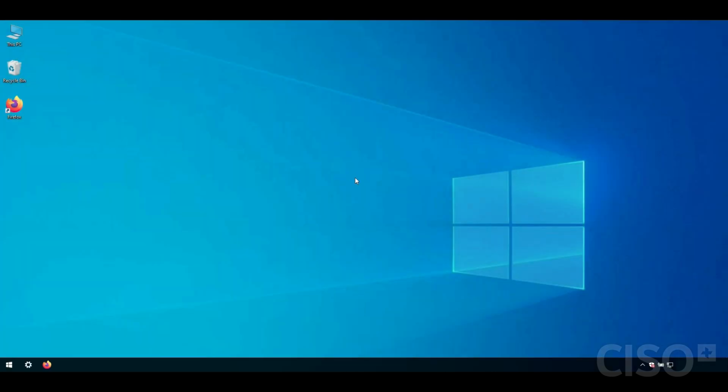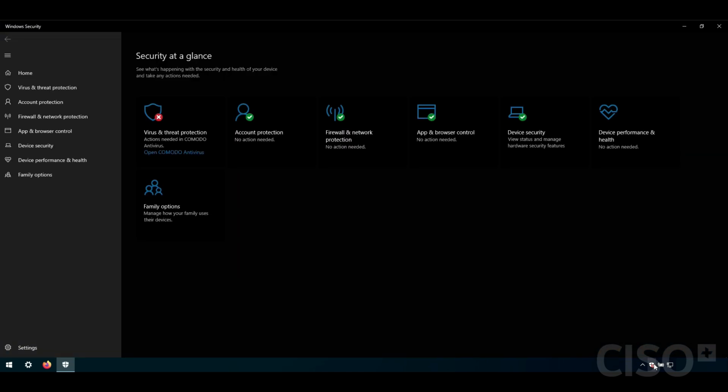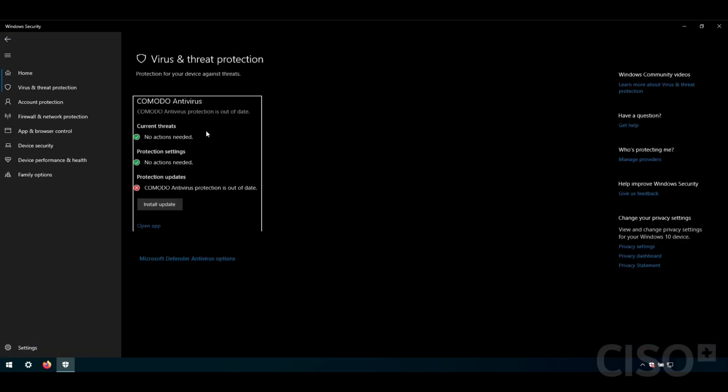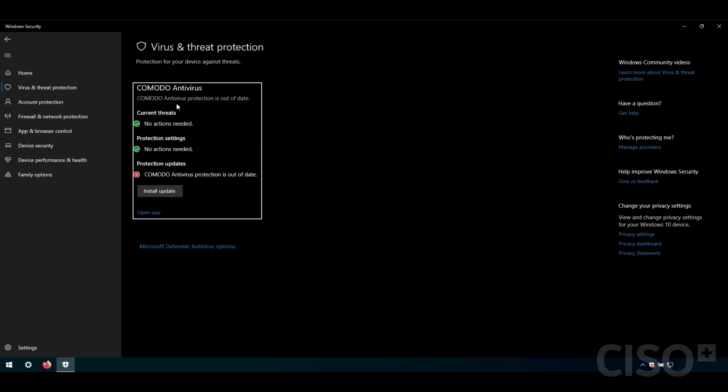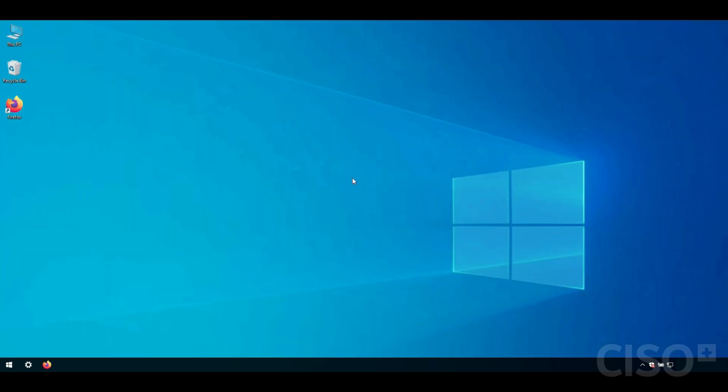So now that the reboot has finished, let's go to the Windows Security Center. And we can see that the antivirus here is the Comodo antivirus. Now it is out of date, it's downloading its signatures in the background. So we're going to give it some more time, and then we're going to go back to the platform to see if we can find the device there.